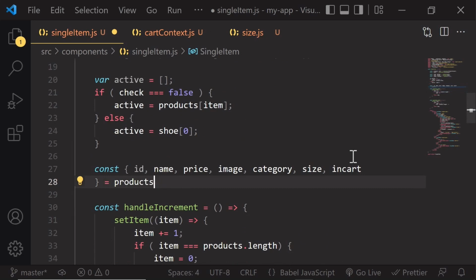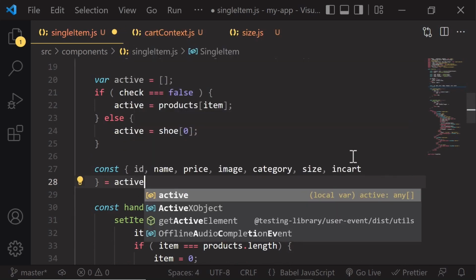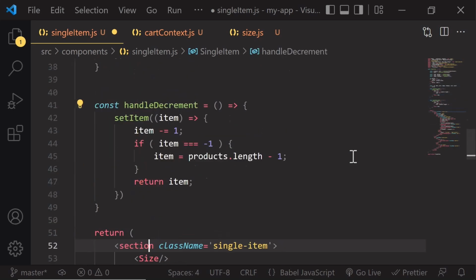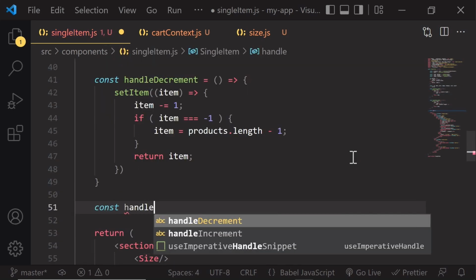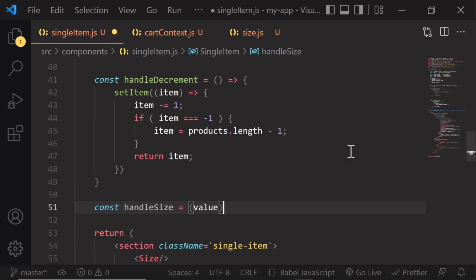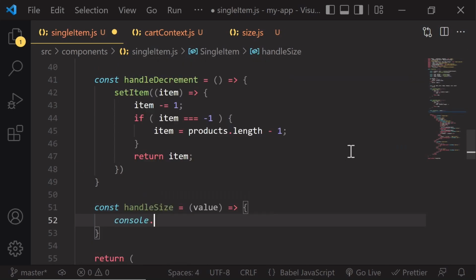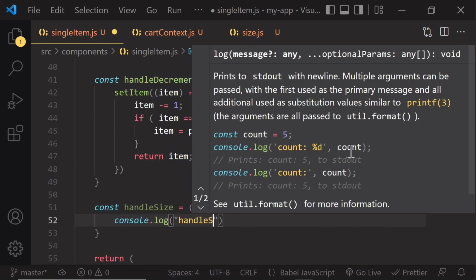Now, instead of destructuring products, I'm going to replace that with active. Then go down below and create another function, handleSize, and it takes a parameter of value. Then I'm going to console log a string which says "handle size invoke" plus the value parameter.